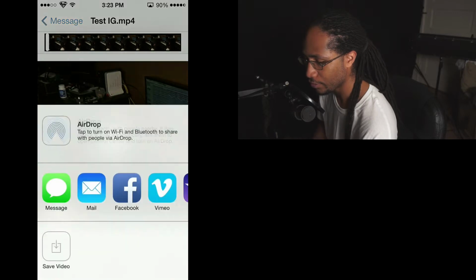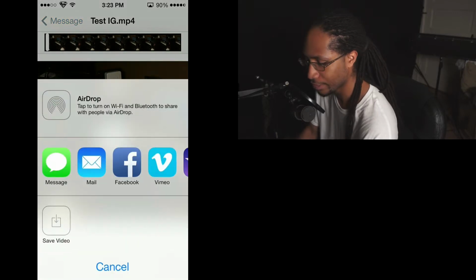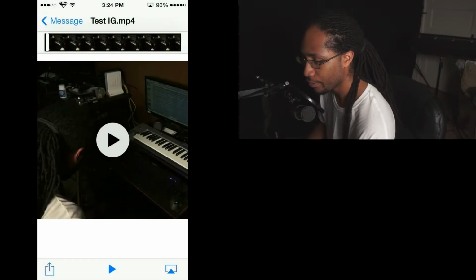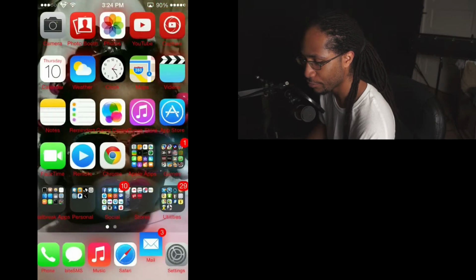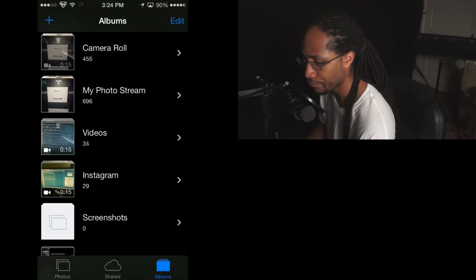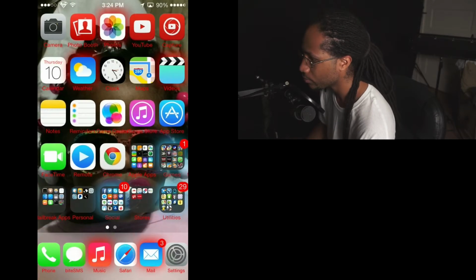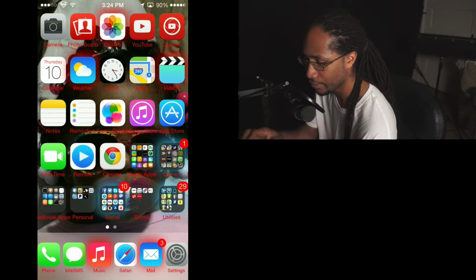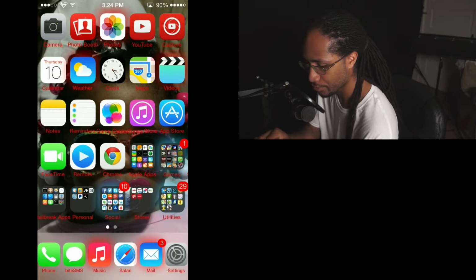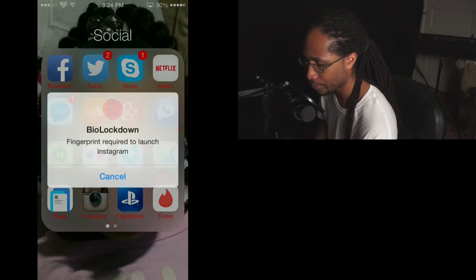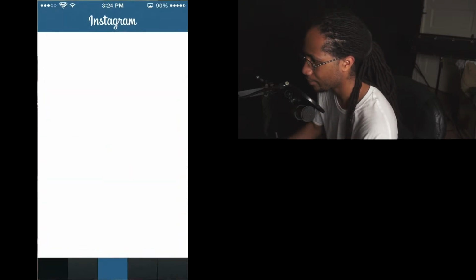If you hit the card button, I don't know what that thing's called, it brings up this section. You hit save video. That will go ahead and save the video in your photos folder. As you can see here, it's right here. So from here, where is it? Social. And you open your Instagram. Of course, I have it on bio lockdown.